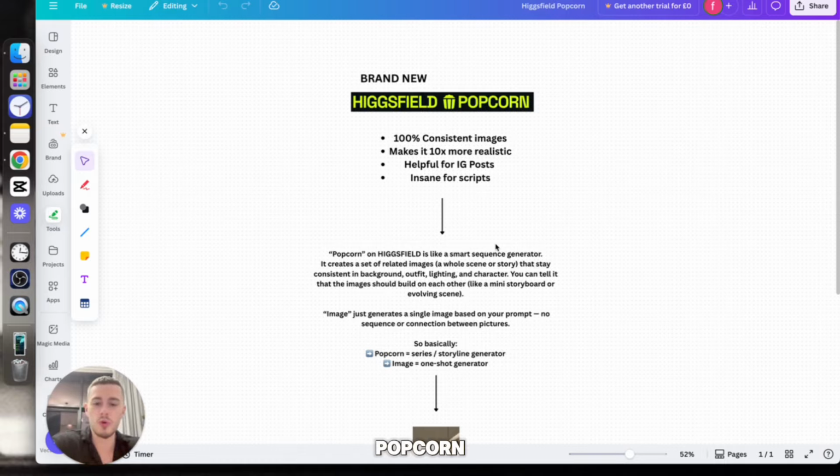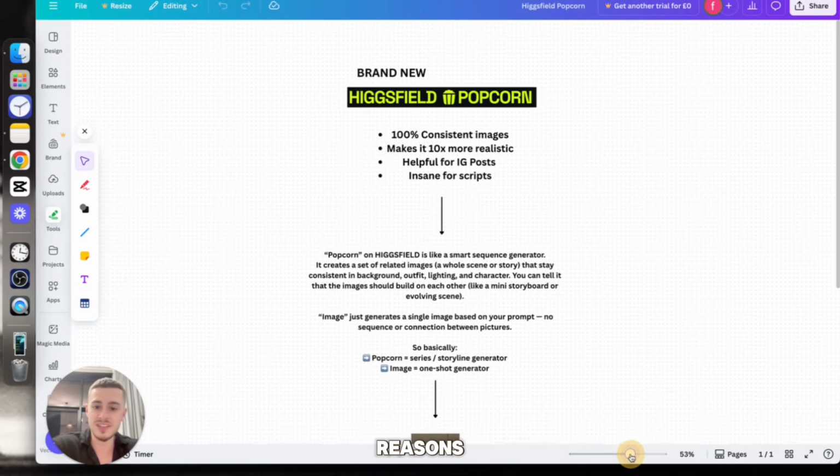And Higgsfield Popcorn is a brand new feature on Higgsfield, which is, if you didn't know, the AI platform we use to actually create our model and a few other bits. But this is crazy. This is revolutionary. Higgsfield Popcorn, I'm going to break it down right now. And if you are currently doing AI OFM, right, you've currently got an AI model, I highly recommend you go and check out Higgsfield Popcorn. Go and have a play around with it because it's super good for these next few reasons. I'm going to list that right here.